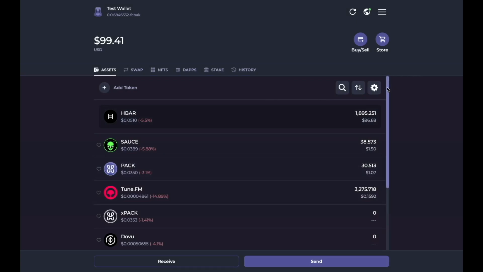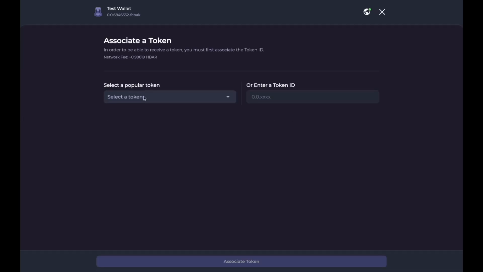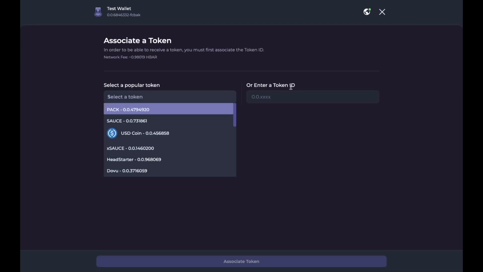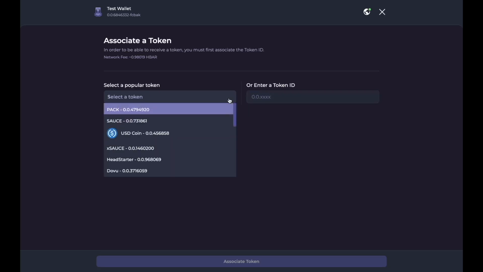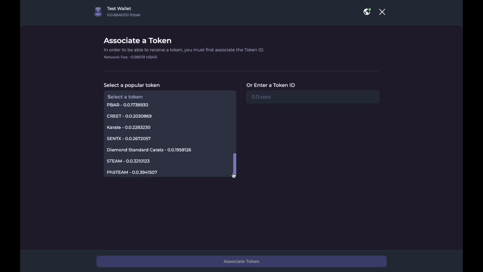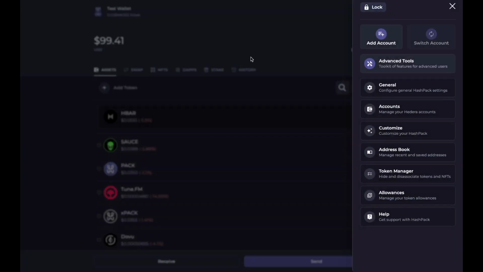And then HashPack has an innovative feature that I like that prevents spamming, which is the token association. So if you wanted to associate a token manually, you just click on add token, and if you have the token ID, you could just type it in there, or you could select from the popular tokens and then just associate it.